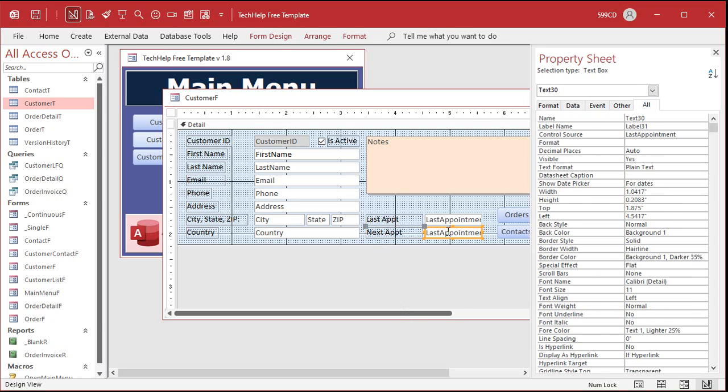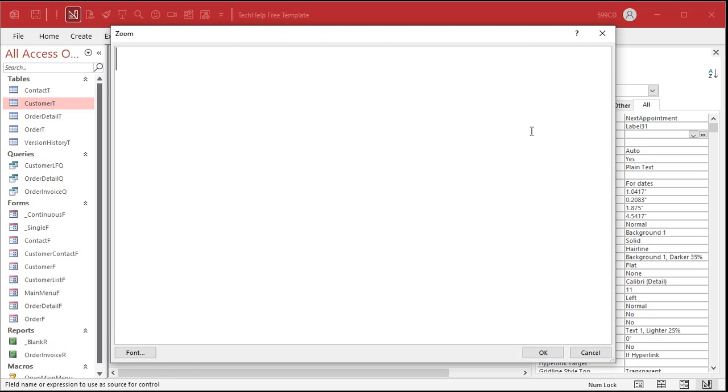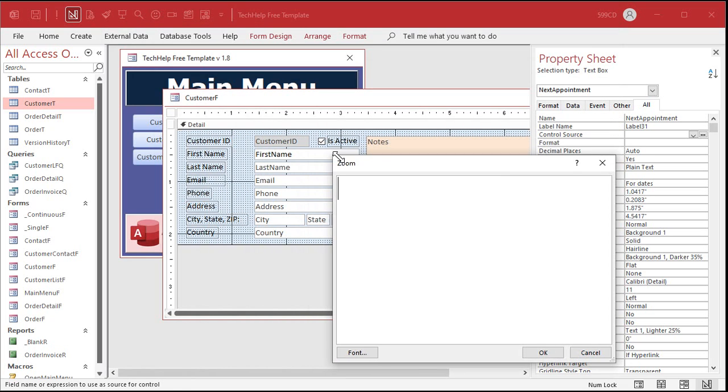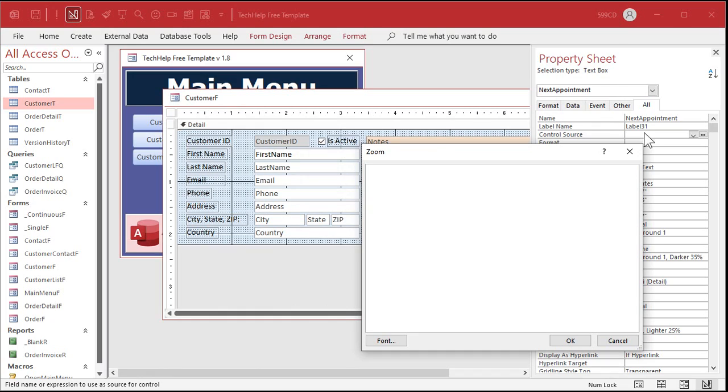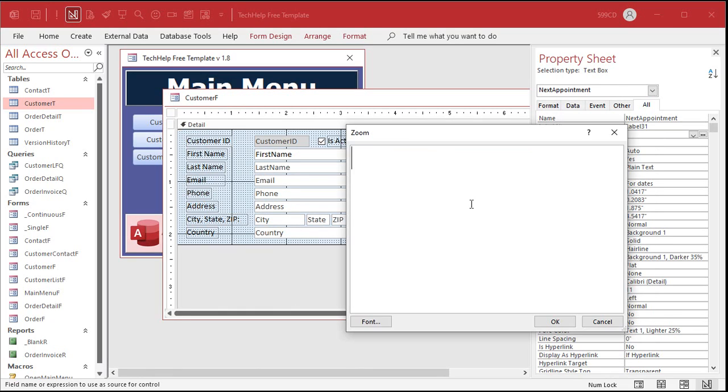And this one, we're going to set the name to next appointment. The control source is now going to be a calculated value, so I'm going to delete that. In here, I'm going to zoom in so you can see what I'm doing better. Shift F2 zooms in. That's the zoom box. Whatever I put in here is going to go right up in there. And in here, we're going to put equals last appointment plus 7.